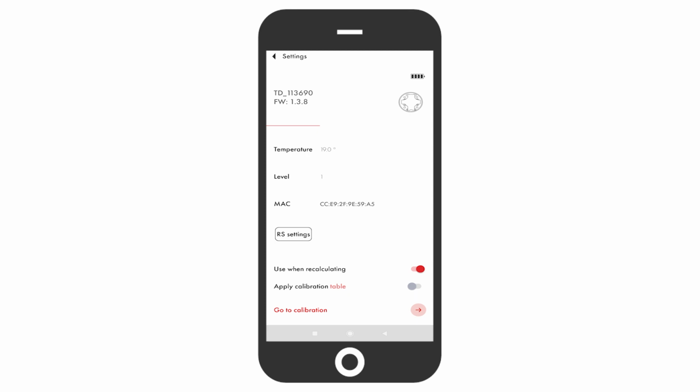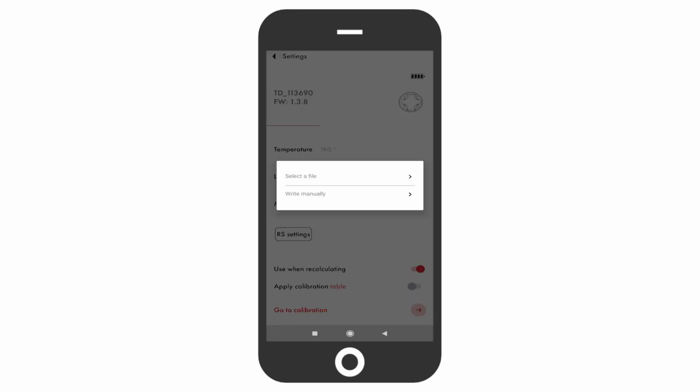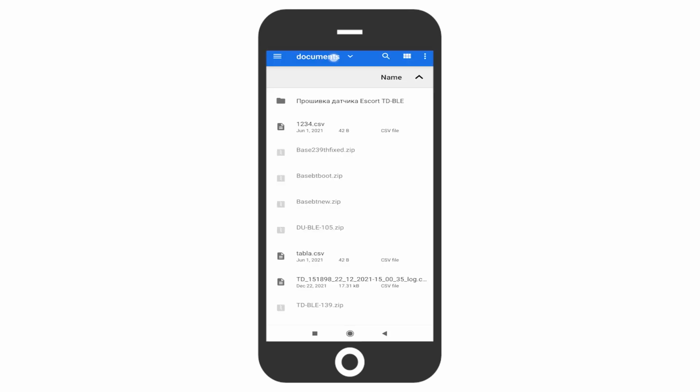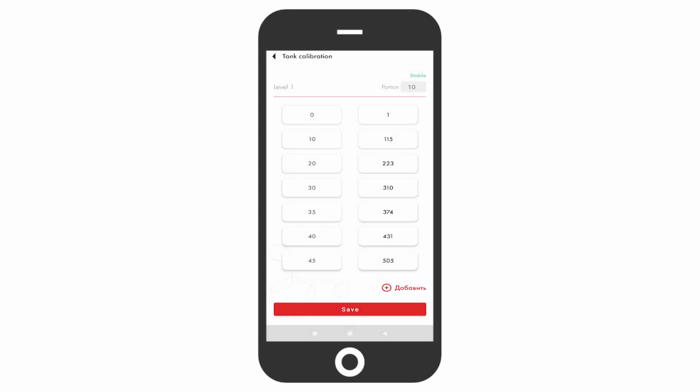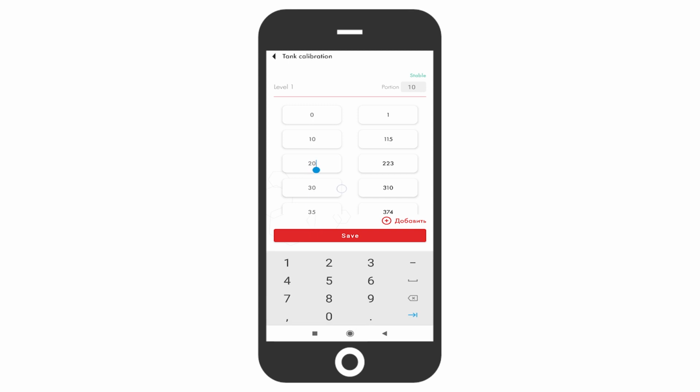Then go to the Start Tank Calibration menu, and you can either import the table from a CSV file on your smartphone, or you can enter the table manually. To import the table, first make sure it is stored in your smartphone's memory, select it, and then you can either edit any cell, should that be necessary, by pressing it and changing the value in the cell, or you can add more lines. To do so, configure the portion first, this is the value in liters or gallons, and then press the Add button, and then edit the level value.